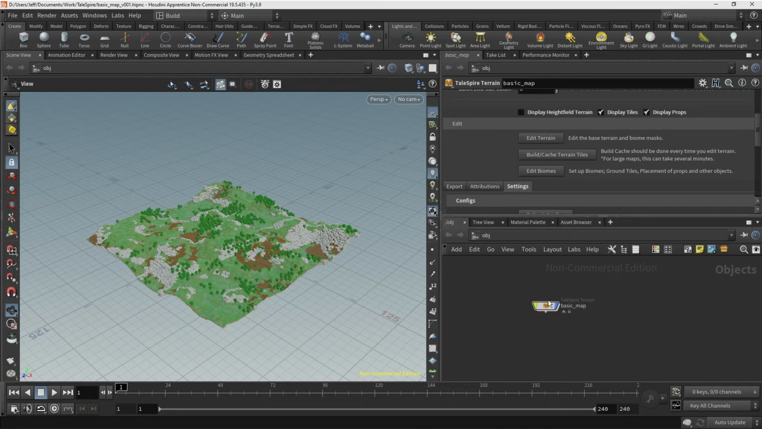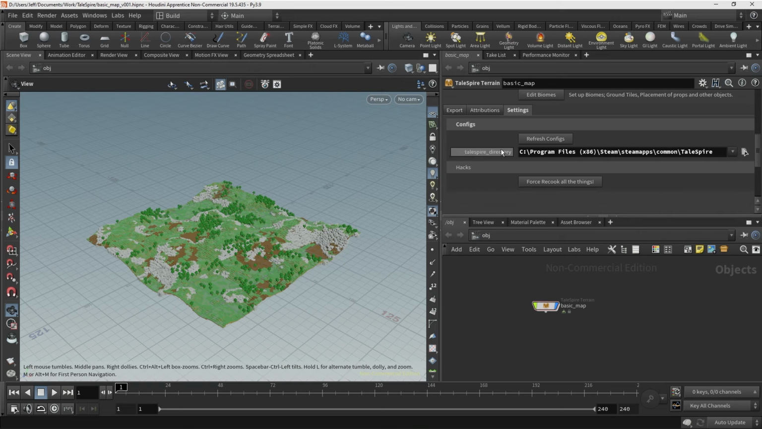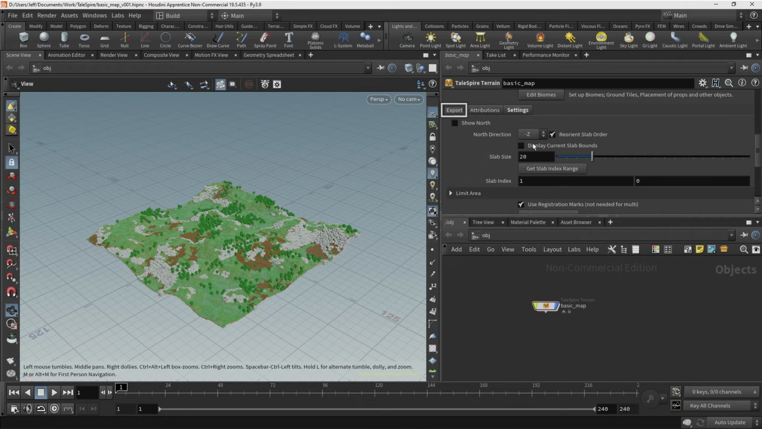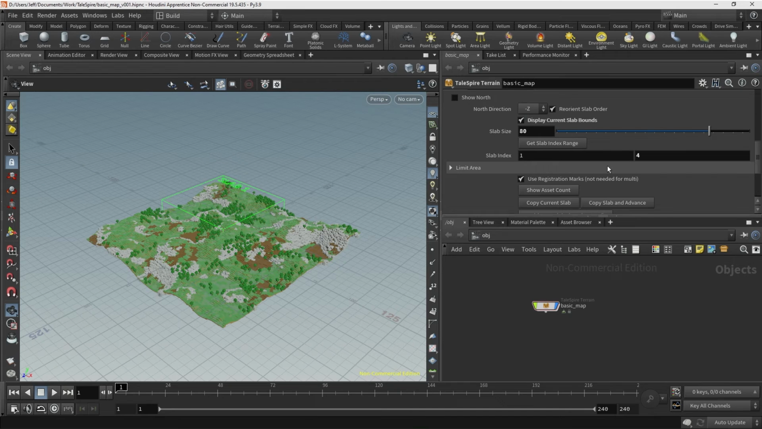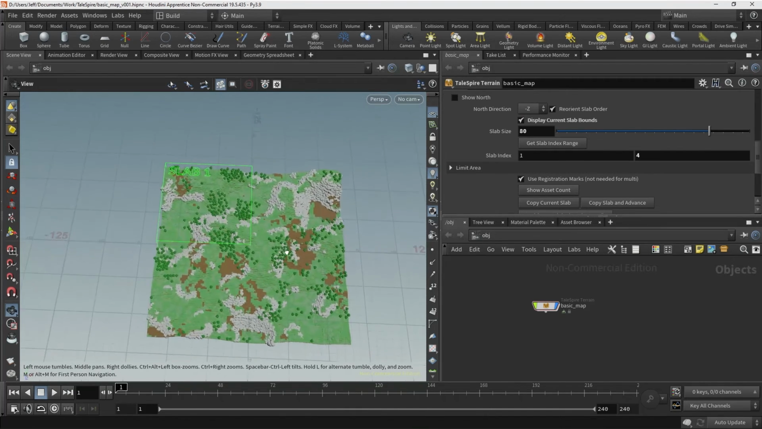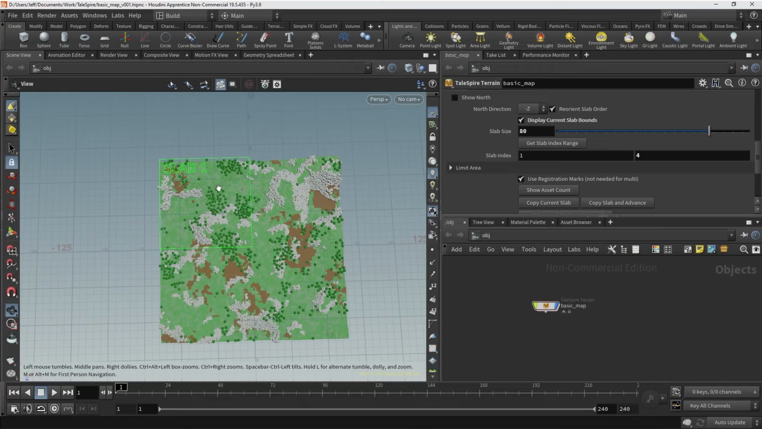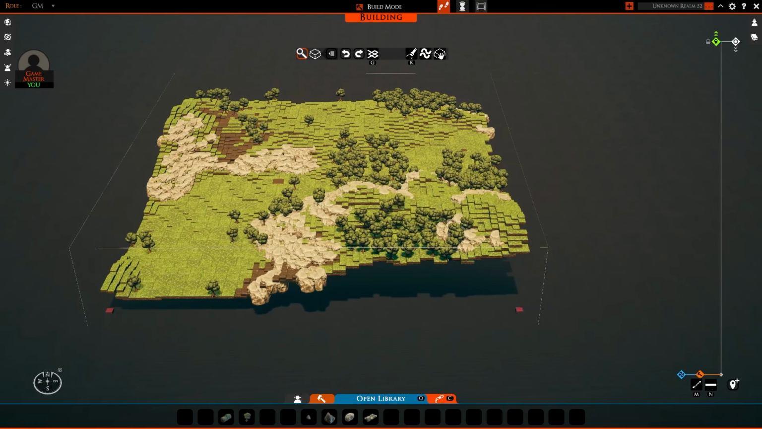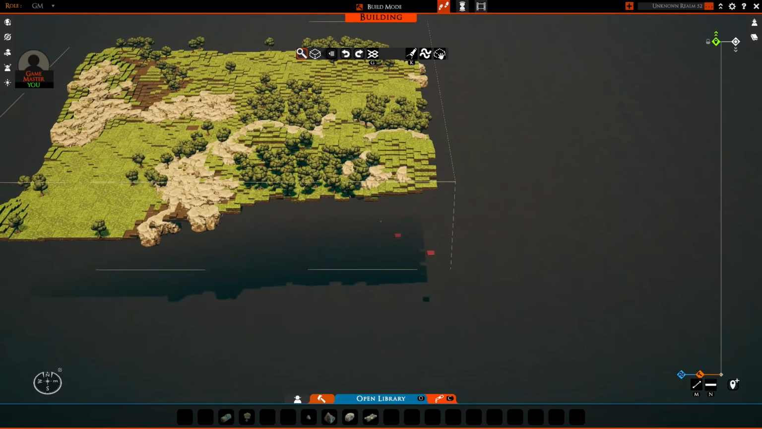This can now be exported into TaleSpire. In the Export tab, turn on Display Current Slab Bounds, set the slab size to 80, and click Get Slab Index Range. You should now see a large box on the map that says Slab 1. And the slab index field should show one of 4 slabs. Now click Copy Slab in Advance. Switch to TaleSpire and hit Ctrl-V and paste the slab on the ground plane.